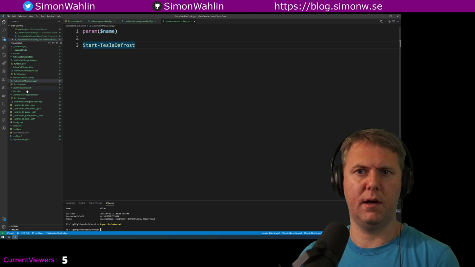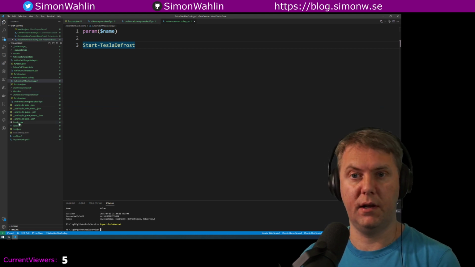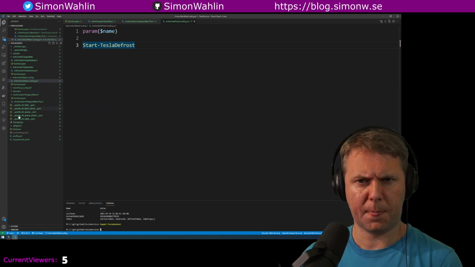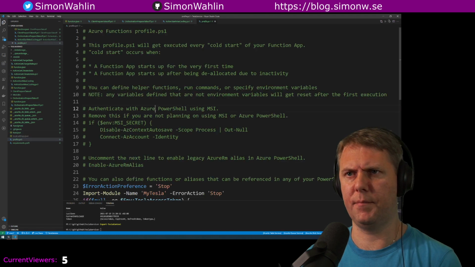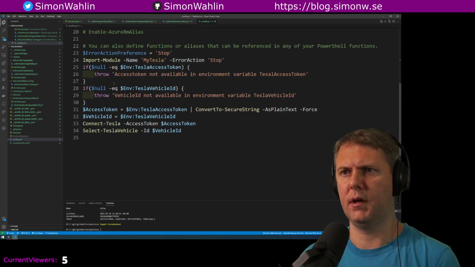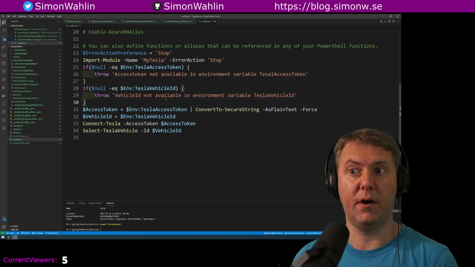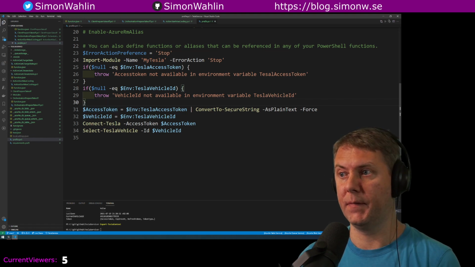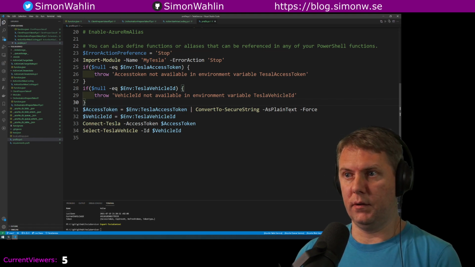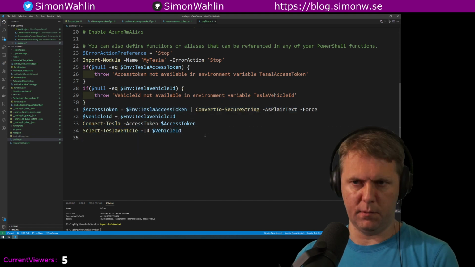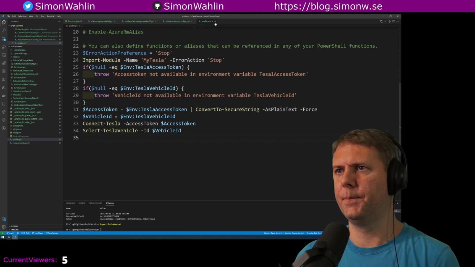And when I run this in Azure Functions later, there will be a profile script that runs, and it will have an access token and a vehicle ID configured as environment variables, and we will convert the access token to a secure string, and we will do connect Tesla and select vehicle. So we will set up the context that way.